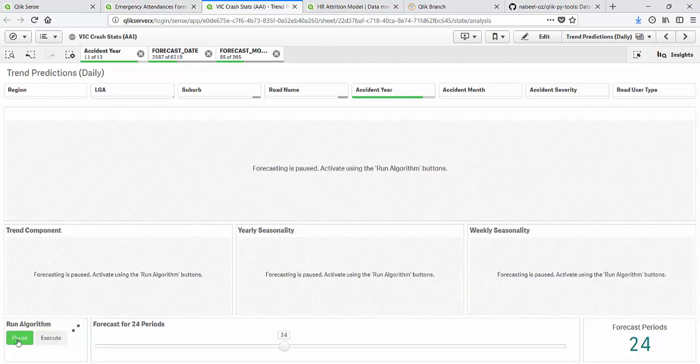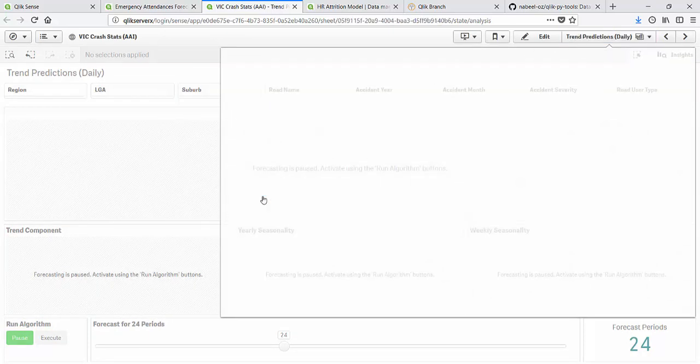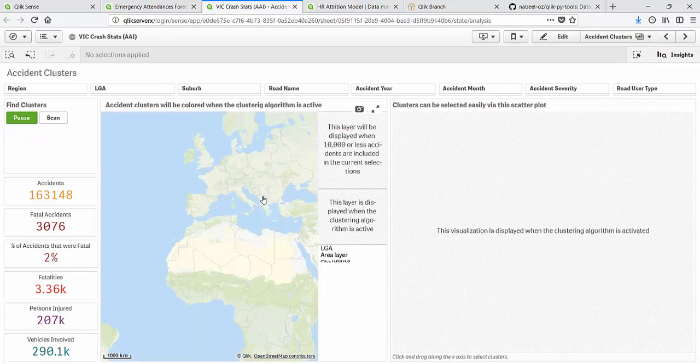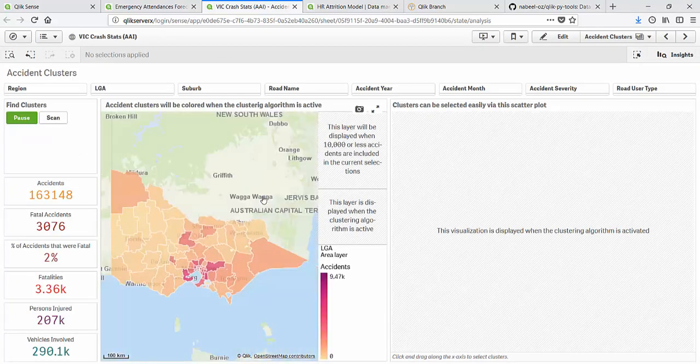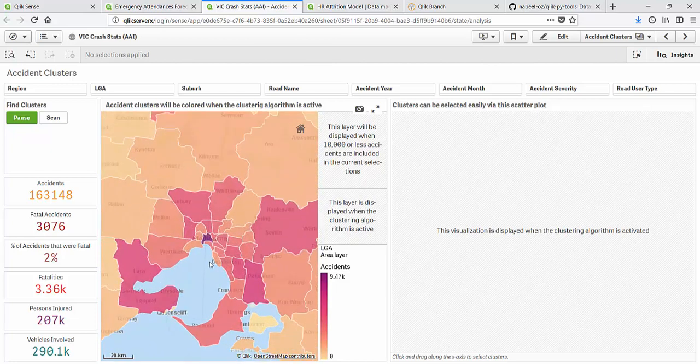Now, quite often, you can apply several data science techniques on a single data set to get useful insights. In this case, the data is quite suitable for unsupervised machine learning, specifically clustering. Clustering helps us detect patterns based on the similarity of different dimensions and measures in the data. Here we can look at accident locations and try to find clusters of accidents.